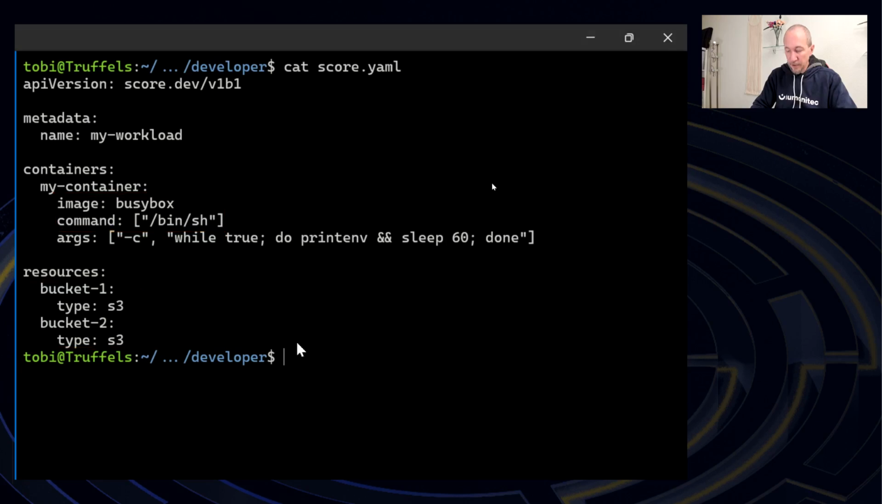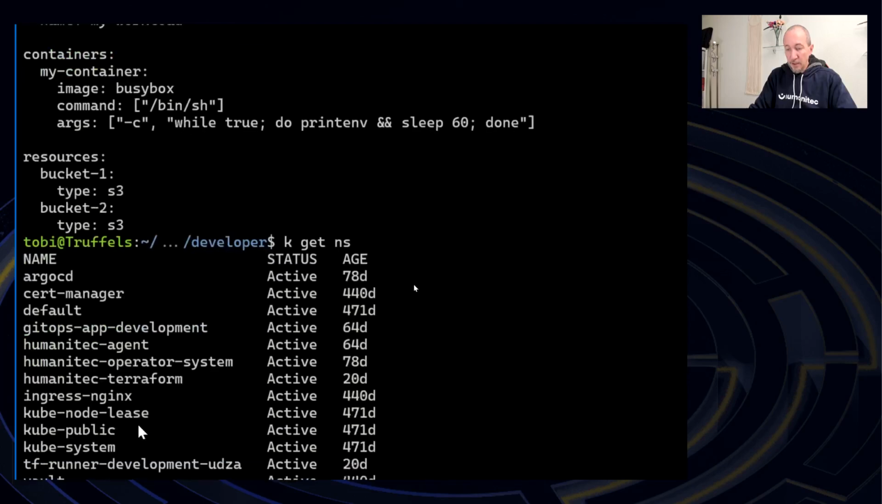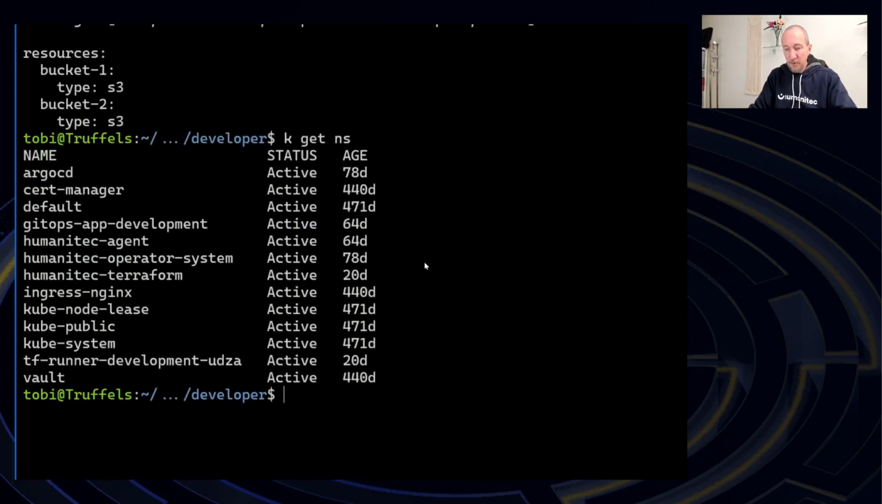Let's look at the target cluster real quick. Let's look at the namespaces. And on our target cluster, we have a particular namespace dedicated for the purpose of a Terraform deployment. It's called Humanitec Terraform. You can change the name, but that's the default. And that is the namespace that will house the execution of the runners. So we will see Kubernetes jobs and Kubernetes pods being created when the execution is actually being performed.